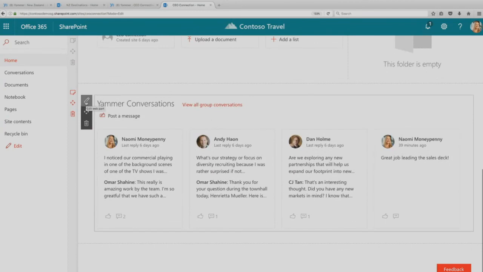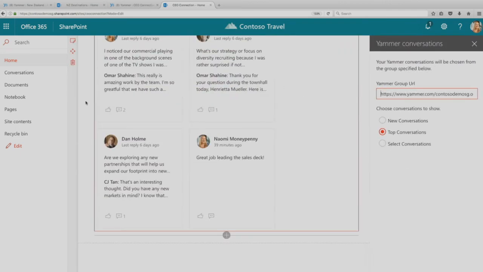So when I go into edit mode for this particular web part, you'll see the different configuration options. This is still fairly early on. So what you'll notice here in the top right is that there's a URL for a group. This is what we were able to build in time for Ignite. But what we will do here is you'll be able to actually search your Yammer groups so that you don't have to go to Yammer and copy a link and paste it in there. You'll notice also there are 3 different options for which conversations we display.